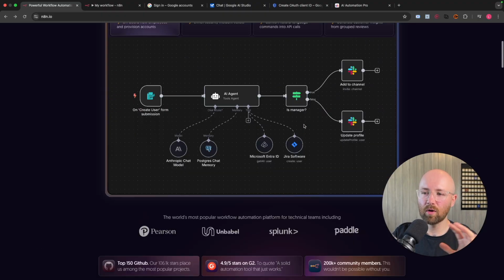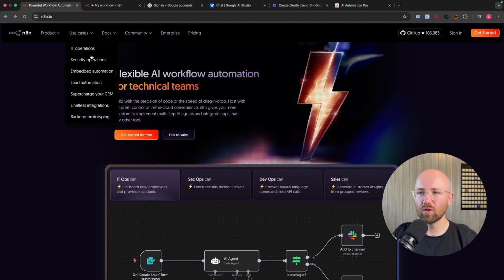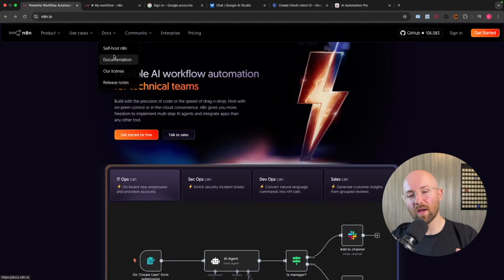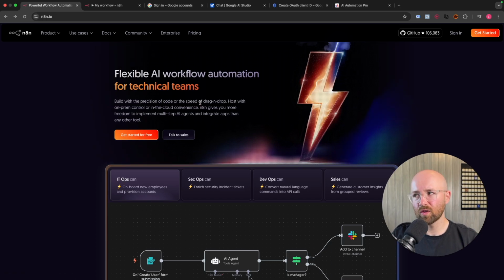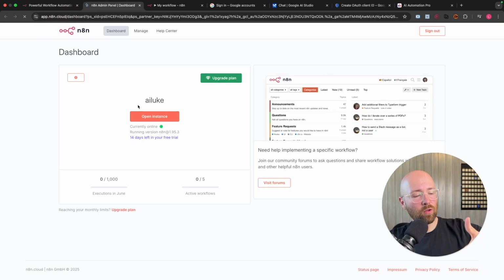So n8n has a bunch of use cases. If you come on over, you can see it has templates of loads of use cases you can go check out, and it is well documented. So really good tool to learn. If you go to get started, it will then follow you through a sign up process and you'll get a 14-day free trial.